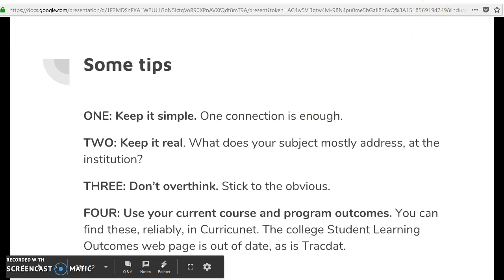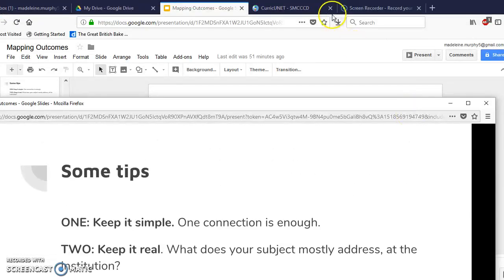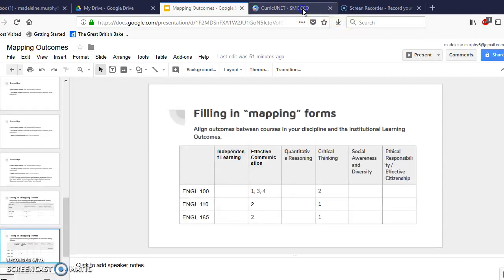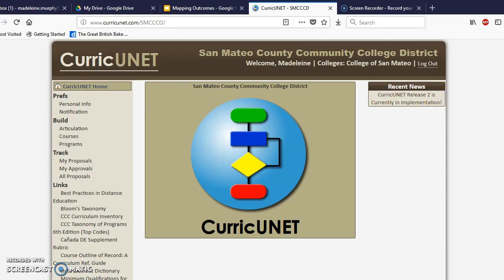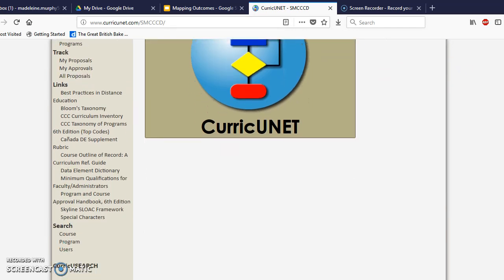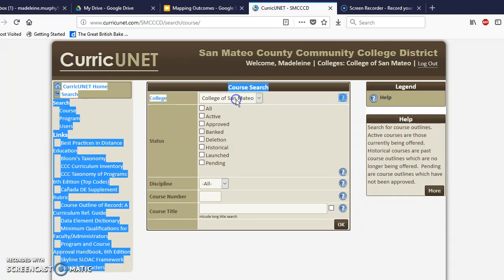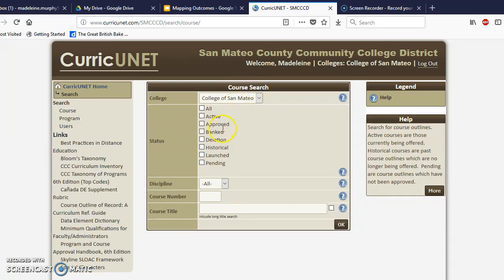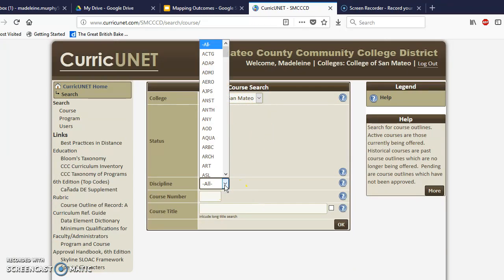But if you are looking for outcomes outside your discipline, and you may be if you've got a degree or certificate program, here's how you can pull them out of Curricunet. Here I am at the home page of Curricunet, and I just go over here to the left. You'll see search. I'm going to search for a course. Oops, sorry. I'm going to look for active courses because I don't want anything banked or anything like that.